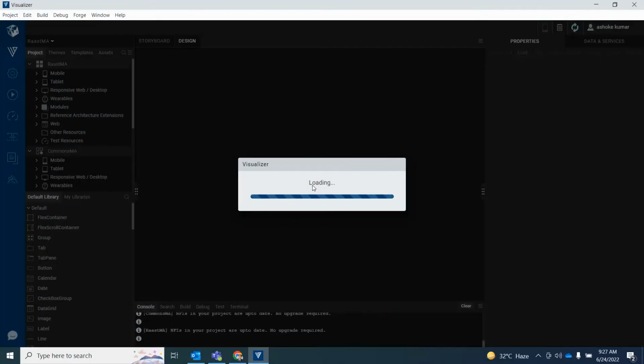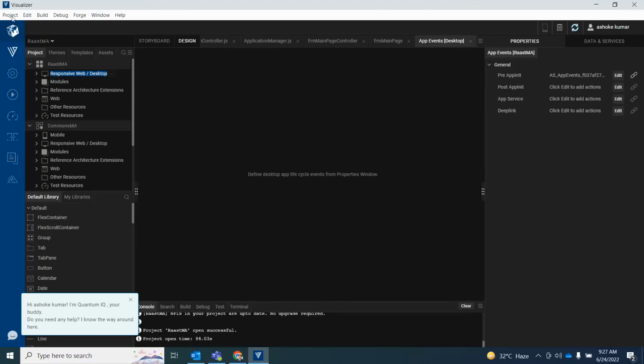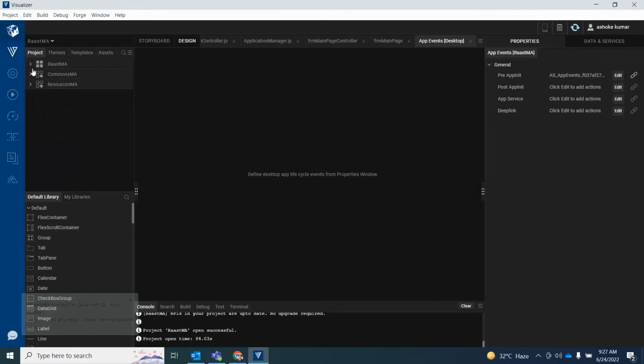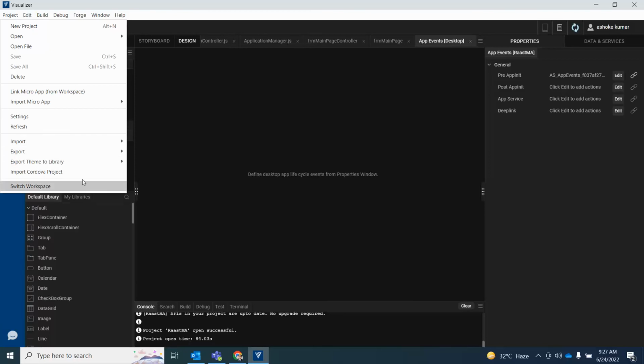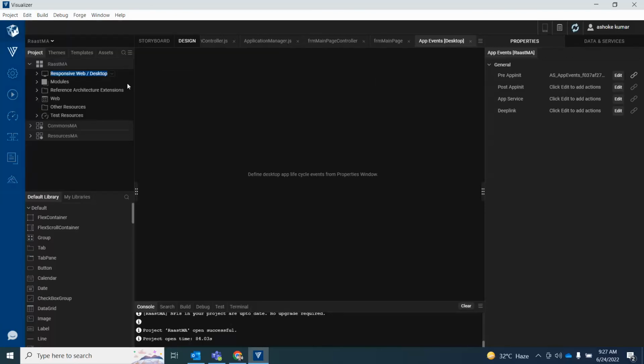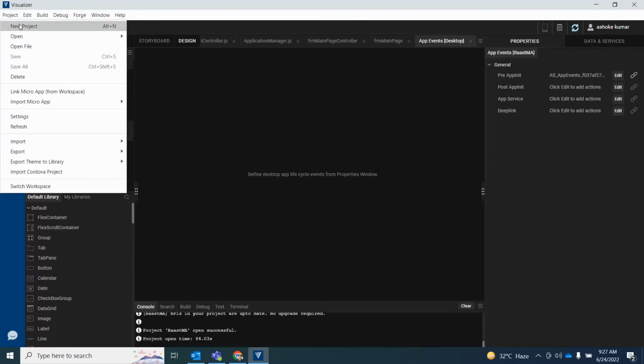It's loading. It takes a few minutes to load. So this is the application which is loaded in my Visualizer. It's already in a workspace where this application is contained. I also have many other applications which I developed. So I'm going to start a new project.